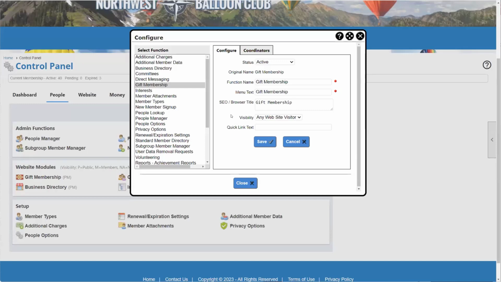So maybe instead of having the full URL for a particular module and having to share that in email communications, maybe you just want to be able to tell people that they can go to yoursite.com/gifts. And they can send a gift or share a gift or purchase a gift membership for someone else. So think of your quick link text as a way to create shortened URLs, a way to create a shareable URL. And I can even save that again while the module is still active at any point in time.